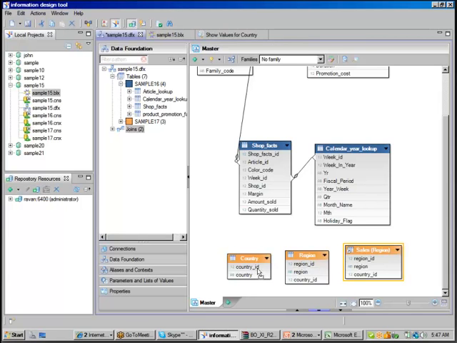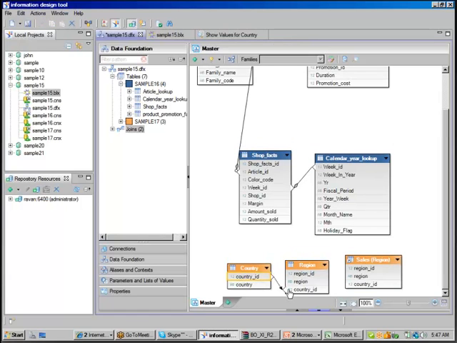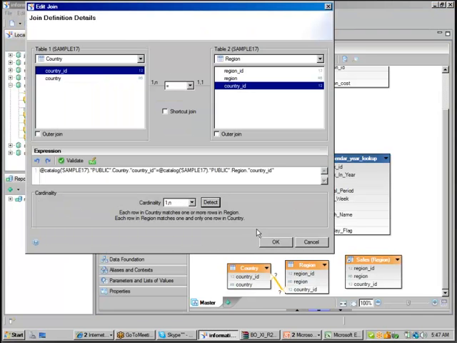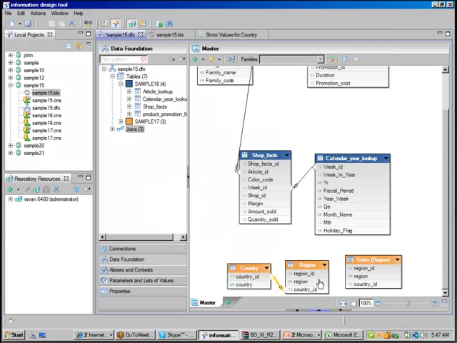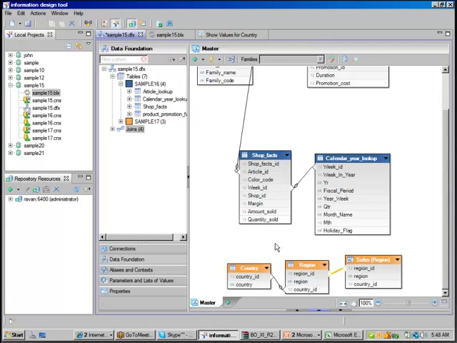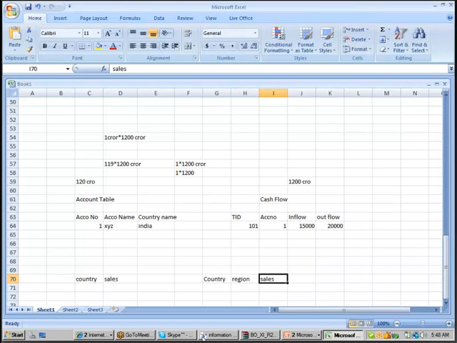Now what you need to do is take the country ID and join it with the region.country ID, double click on the join line, and click on detect. It will set the cardinality. Later take the region ID and map it with the region ID so that you can get your sales from the sales table. You detect the cardinality. Done. This will satisfy your first requirement. Now you can take country name here, region name here, as well as sales from here.